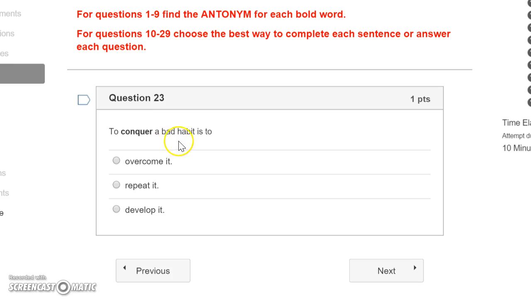Question 23. To conquer a bad habit is to overcome it, repeat it, develop it. Question 24. Something that challenges you, requires effort, makes you tired, requires lots of money.